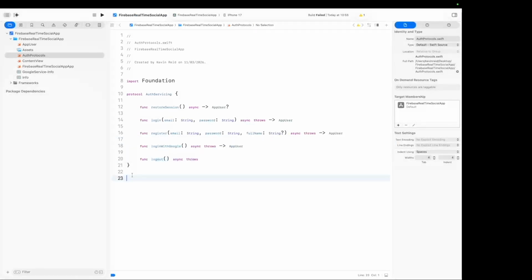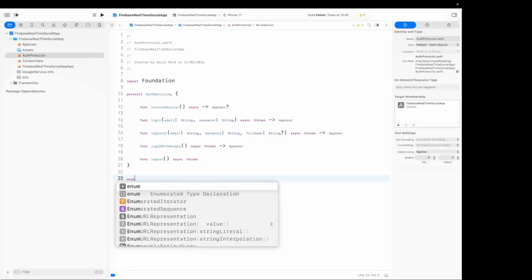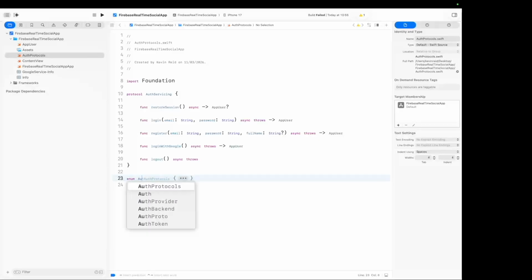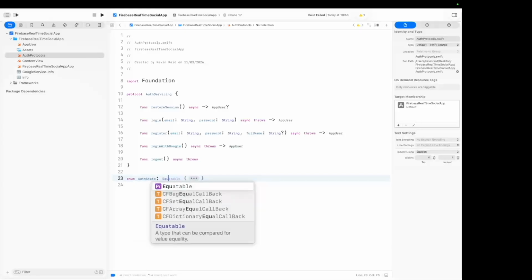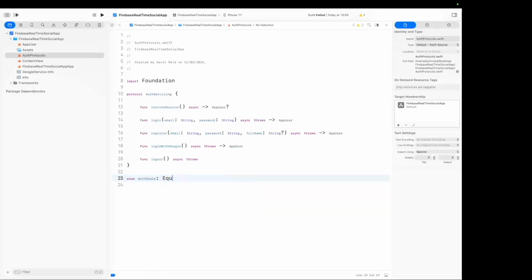We also need to add an enum to our auth protocols file. Auth state. And then we need to check these conditions: checking session. So these are the cases we will have in the application. Logged out, case logged in.